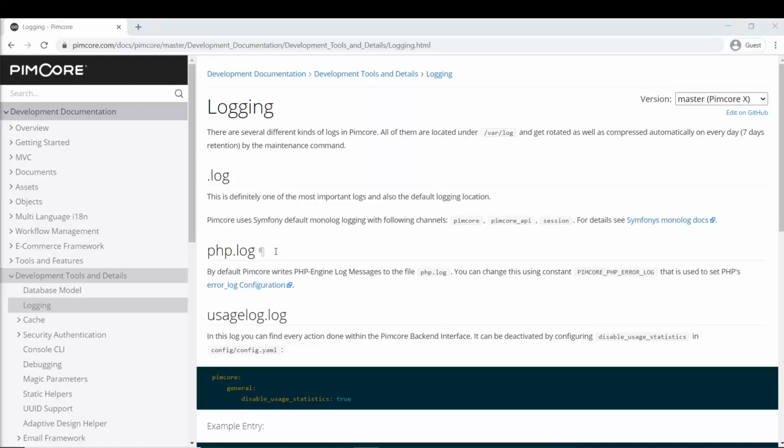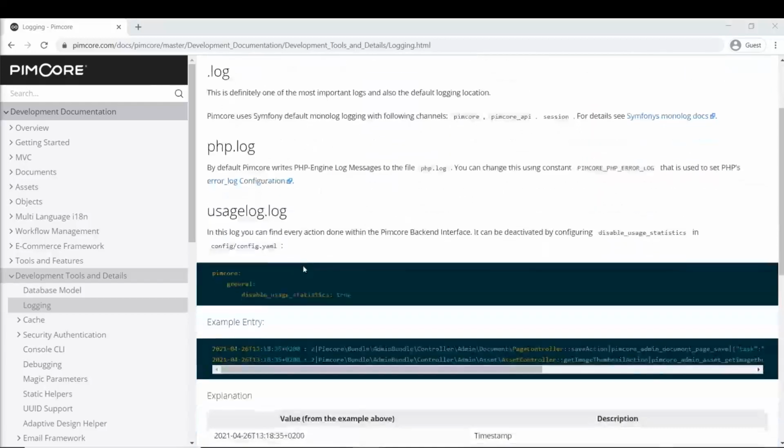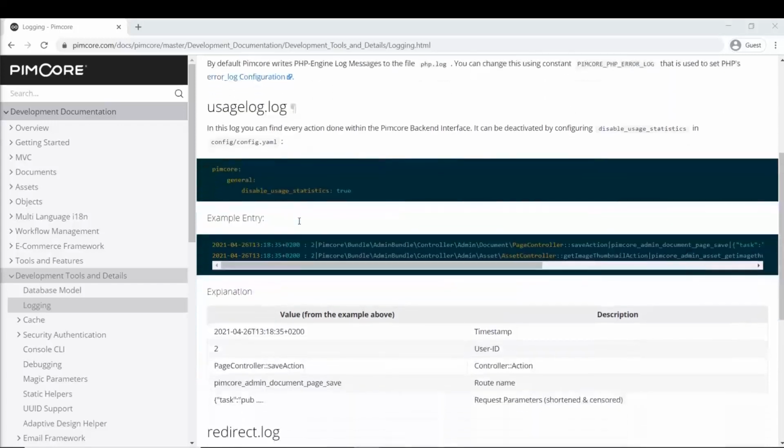There is also a Pimcore-specific log file, which is called the usage log. It logs every request done within the Pimcore backend admin. It logs information like the time of the request, the user of the request, which user called which controller action, request parameters, and some more information. This sometimes gives you useful information to debug the actions performed in Pimcore admin.